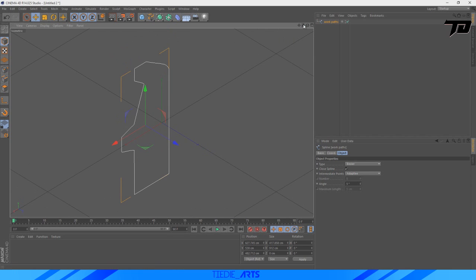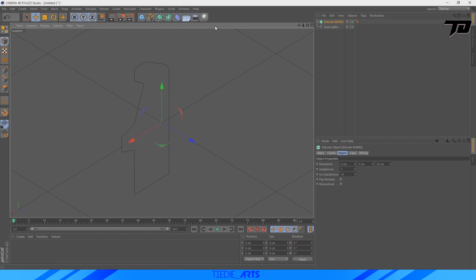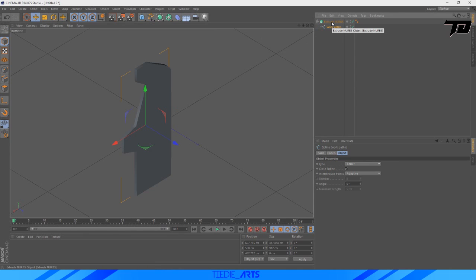But this is where the awesome tool underneath the HyperNurbs, the Extrude NURBS, comes into play, where we can just make this into a 3D object. So we're going to drag our work path into the Extrude NURBS, and boom, automatically a 3D object right there. And the cool thing about this is you can do this with text as well from Cinema 4D, or any logo or anything like that, and you can turn it into a 3D object that way.